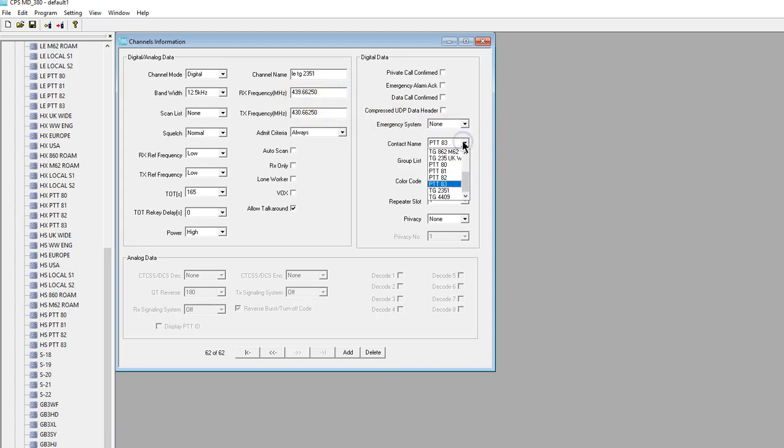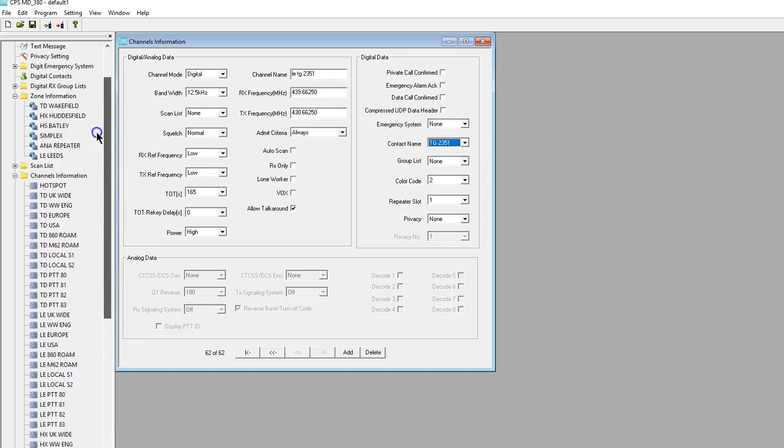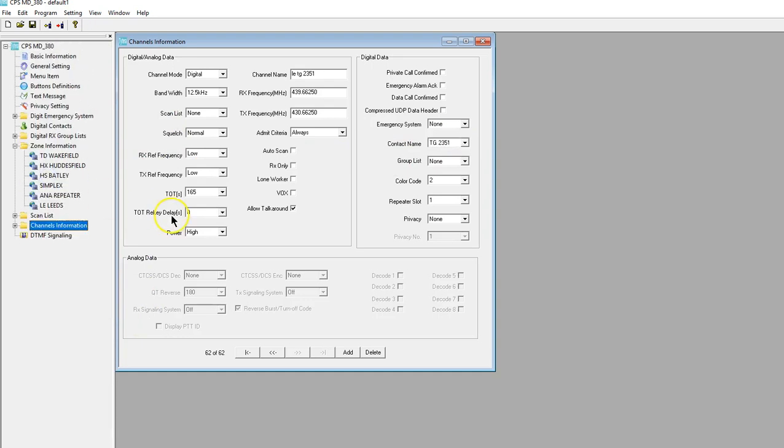So the contact name is going to be talk group 2351. Colour code 2, that's a repeater, slot. So it's copied everything from LE already. All we've done is told it the contact name for it is talk group 2351. So how do you do that? Well, it's quite simple.